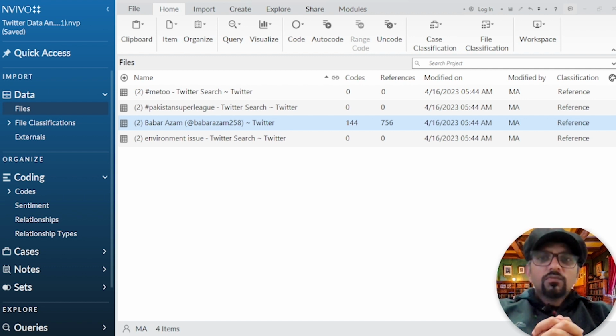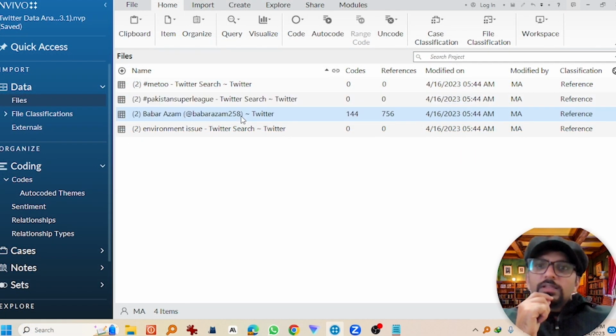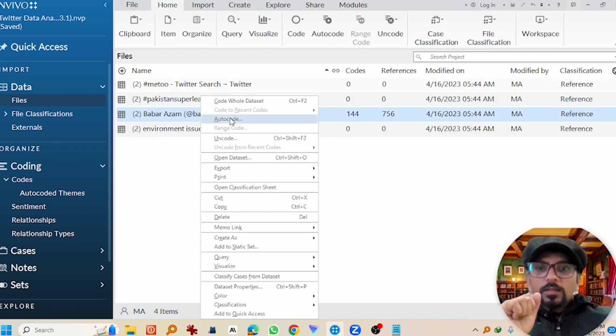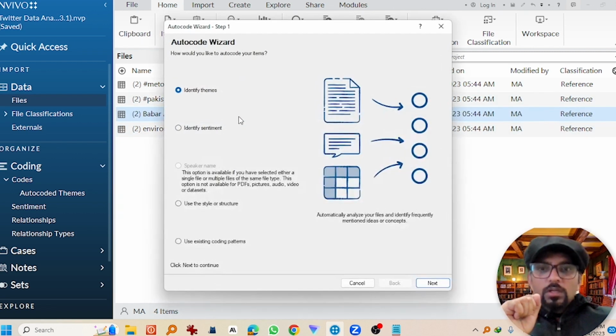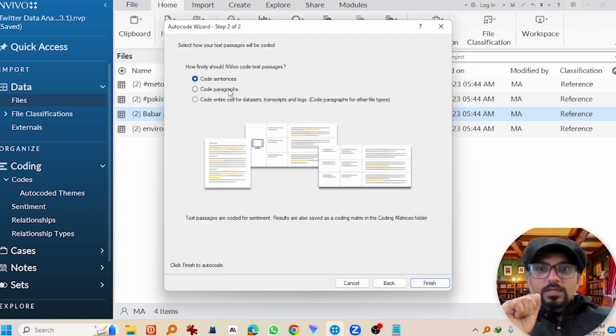After applying it, we will take a closer look at the results, examining how NVivo has categorized the sentiments within our dataset. So these were the files that we imported at first. Just right click on any dataset, choose autocode, select the second option and then hit next. Now there are options for coding sentences, coding paragraphs, or coding entire cell for datasets. For example, if you want NVivo to consider the sentence, paragraph, or the whole tweet, choose the right option accordingly. For now, I'm going to leave it as is, code sentences, and hit finish.